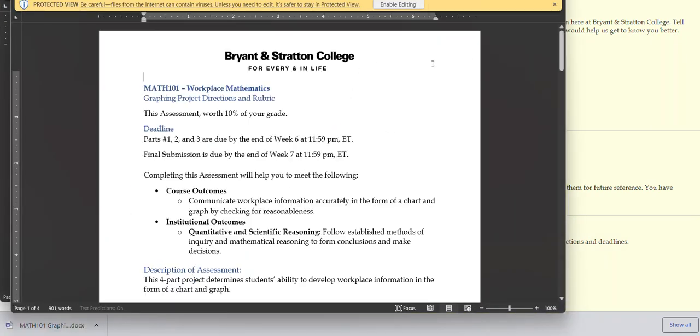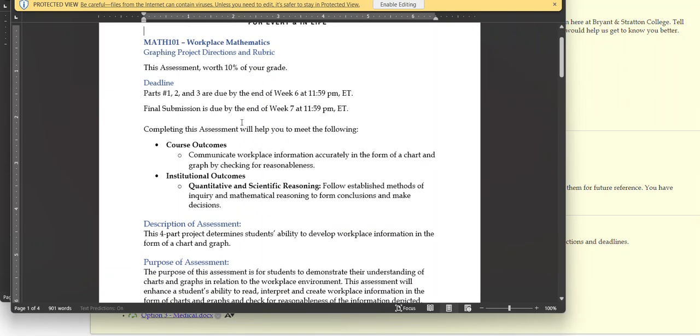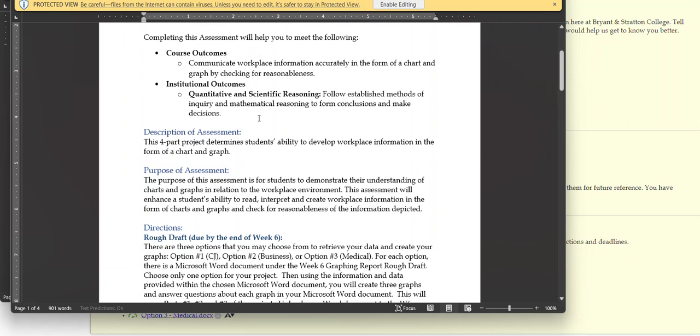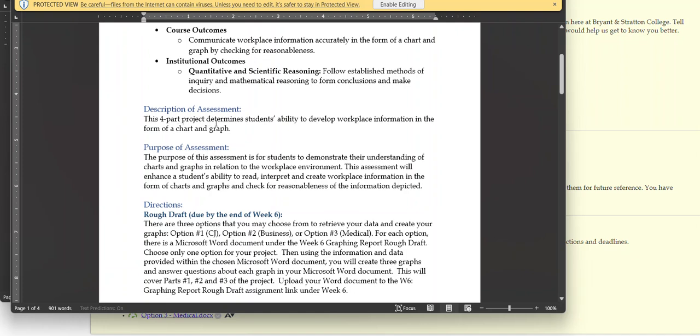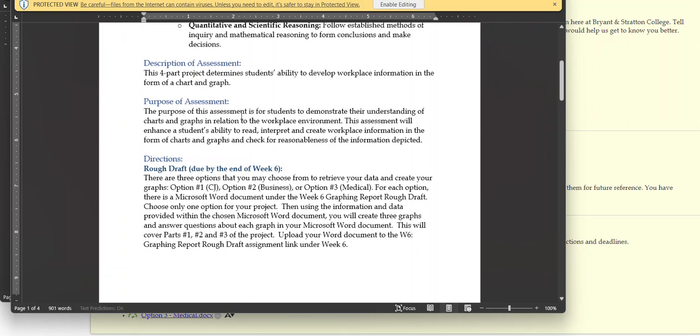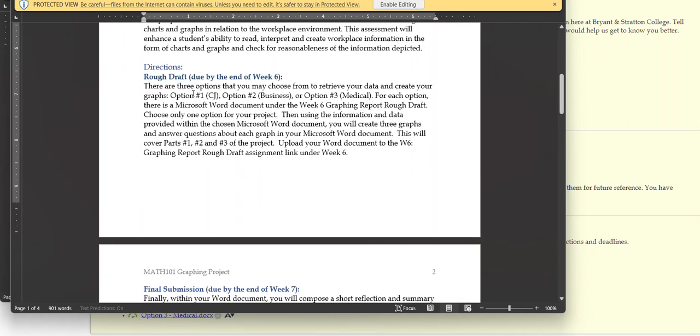It's 10% of your grade, so it's really important for you to do a good job with it. Parts 1, 2, and 3 are due by the end of week 6. The final submission is due by the end of week 7. It's a 4-part project, and it focuses on charts and graphs. The purpose is to demonstrate your understanding of charts and graphs and how to apply them in the workplace. The rough draft is due by the end of week 6.